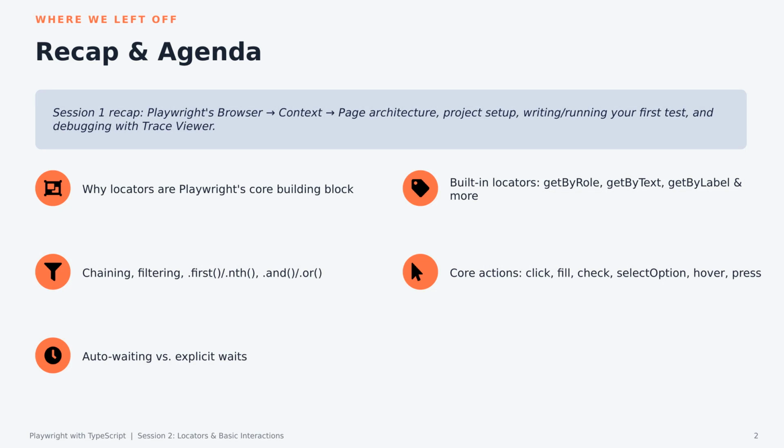Just to ground us, session 1 covered the architecture, getting set up, writing our first test, and the debugging tools, headed mode, debug mode, UI mode, and the trace viewer. Today, 5 things. Why locators are Playwright's core building block.